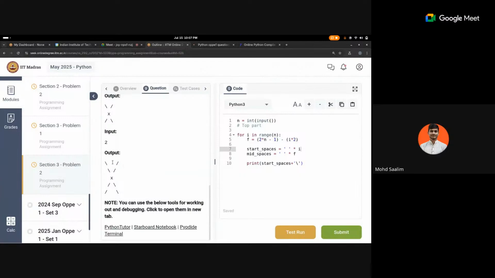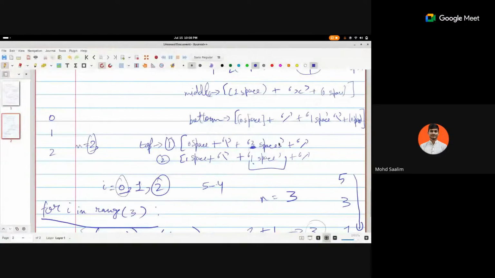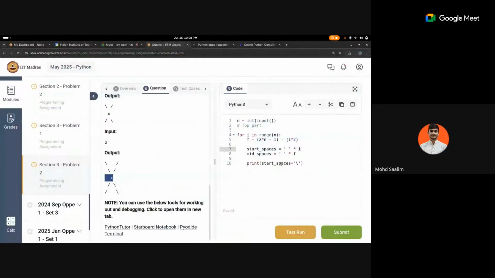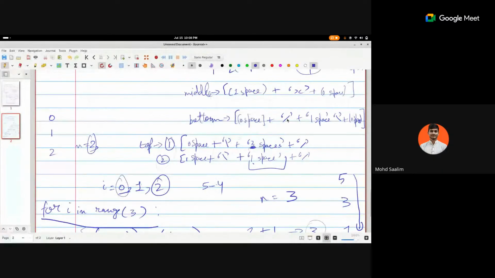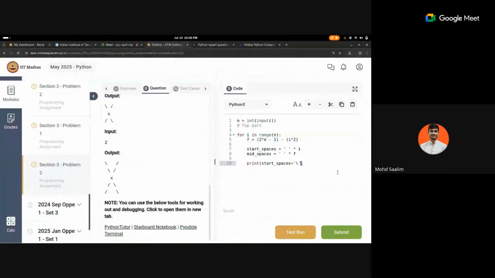If it is the first line, then there are zero spaces, then one space, then two spaces. So it is moving according to our i: 0, 1, 2, like this. So I just multiplied by i for the start spaces. Now a backward slash, then the spaces that are in the middle. I will call them mid spaces, like I had demonstrated in the variable. Then a forward slash.